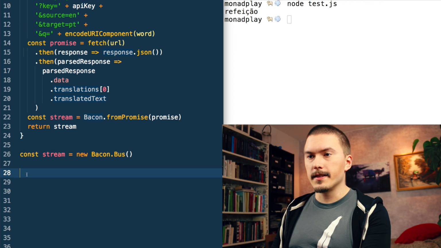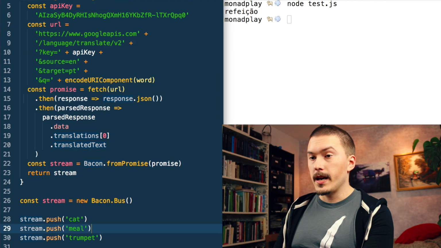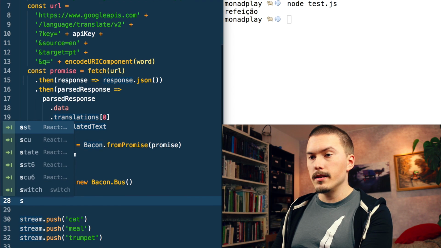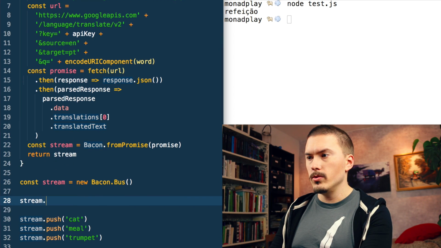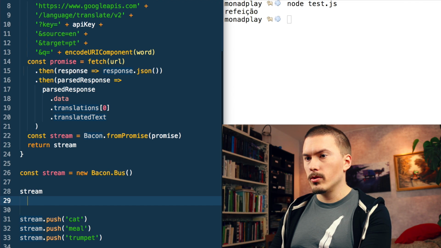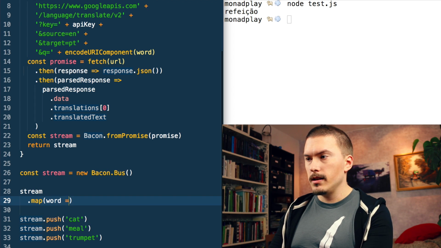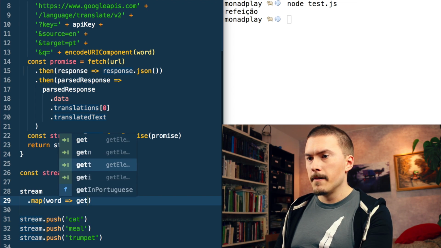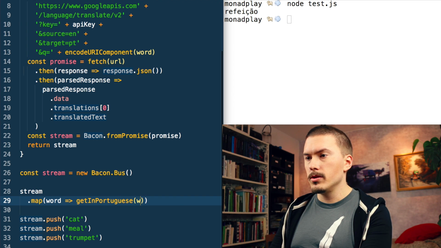Bacon bus. Let's push some words. And we want to print these values out. So I'm going to go stream, and then we're going to call .map. For every word, we want to map over it and call get in Portuguese for that word.